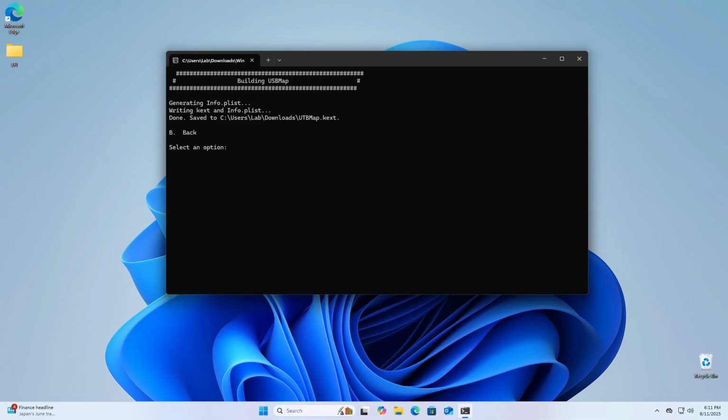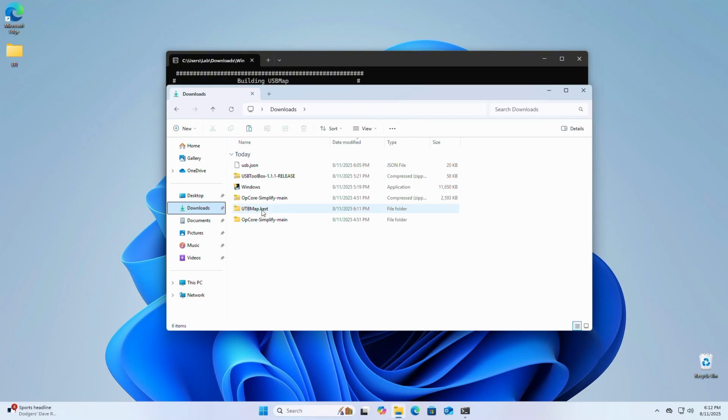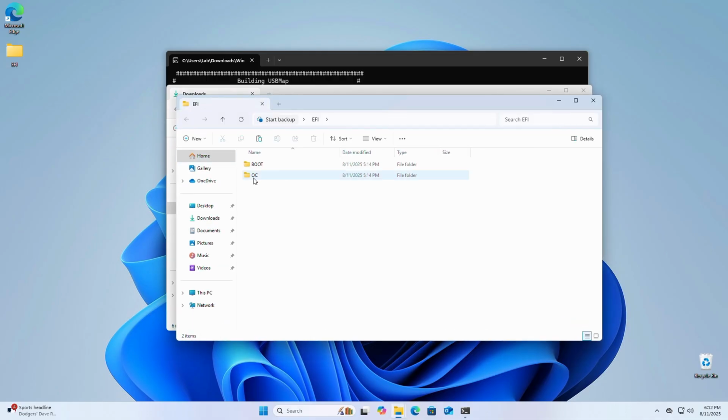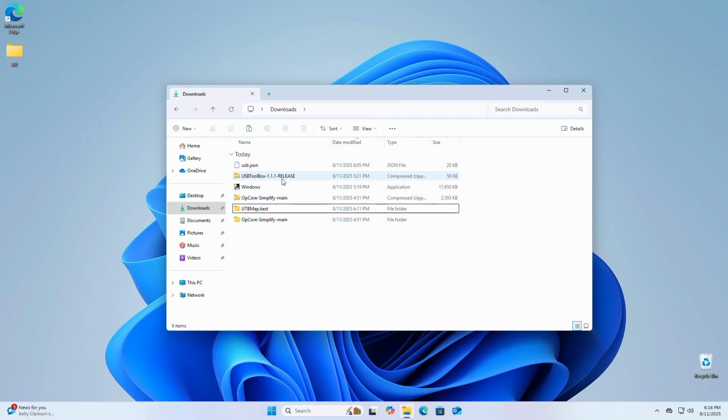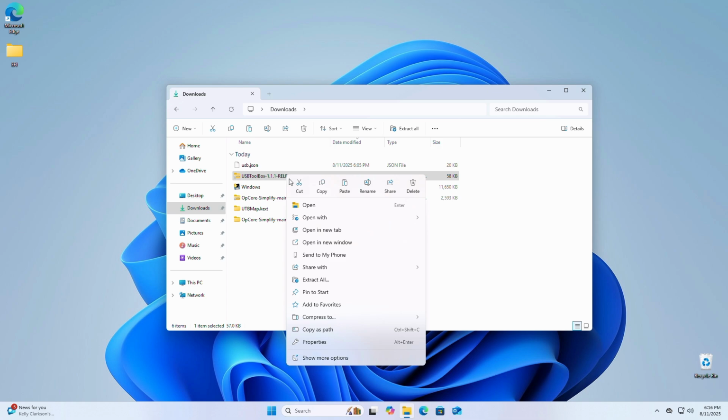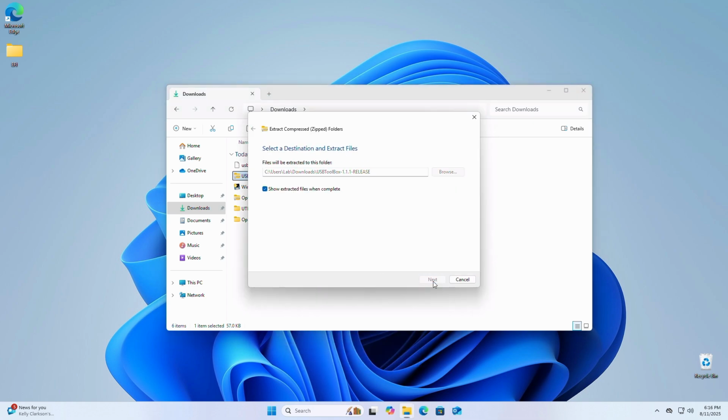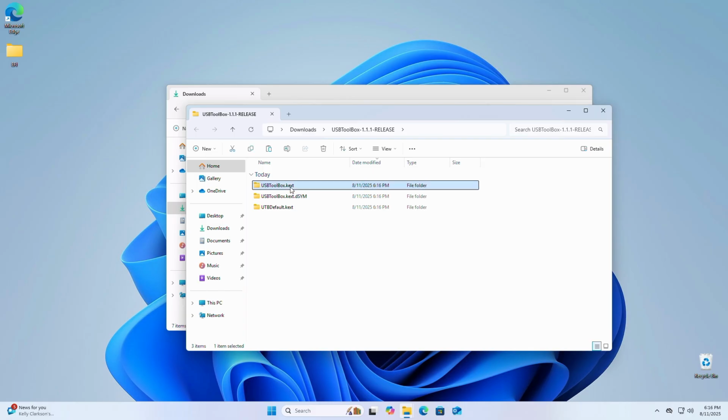Press K and hit Enter. This will save a USB kext file in the downloads folder. Let's go copy it and place it in the kext folder within the EFI folder. Next, let's extract the USB Toolbox files. Right-click and select Extract All. Copy the usbtoolbox.kext file to the same kext folder as before.